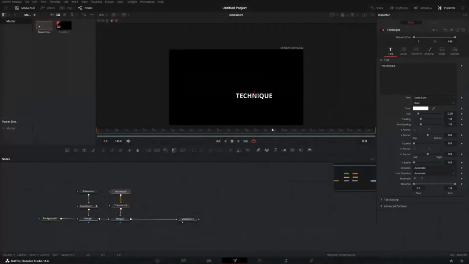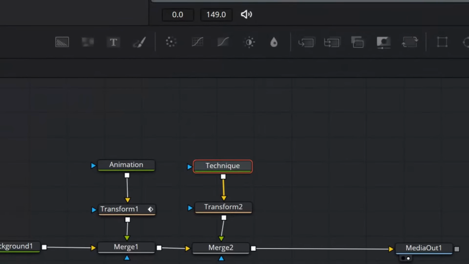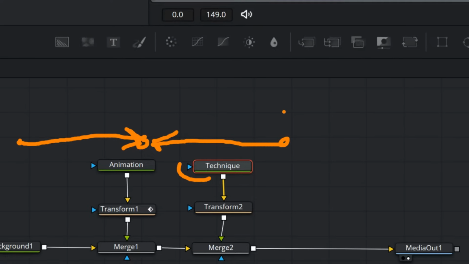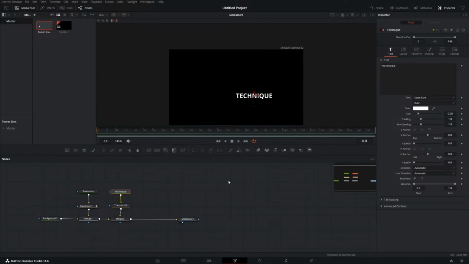Let me do this. We had the word animation start on the left, shoot in, right? And then got to the center point. Why don't we have this word technique start on the right, shoot in, and then meet over here? So they're kind of coming in from different angles. Wouldn't that be cool? One comes in from one side, one comes in from the other. So to do that, I want them to meet at the exact same time, right? I want the word technique to be on screen at the same time the word animation lands right there.